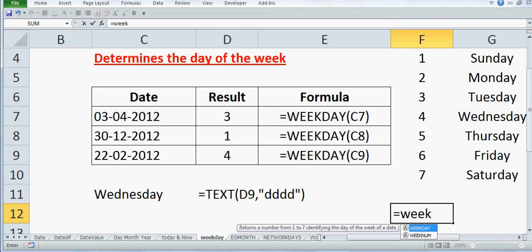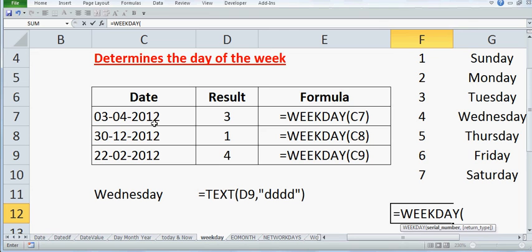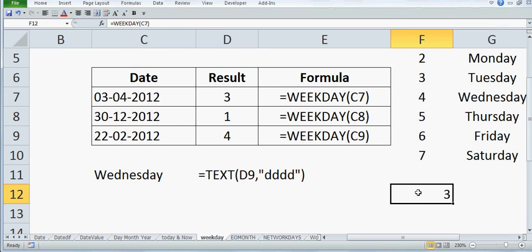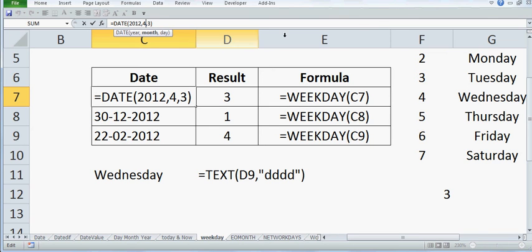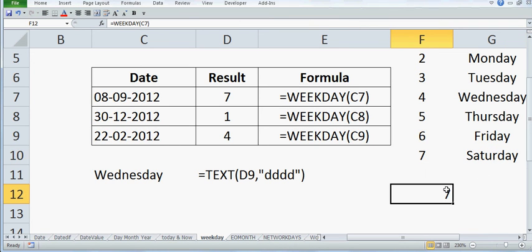So suppose you have been given a date and we'll use the WEEKDAY function. Basically it returns a number from 1 to 7 identifying the day of the week of a date. So WEEKDAY, close the brackets, enter. The result is 3, so that means 3/4/2012 is a Tuesday. This is the way you will be using this function. Now today is a Saturday. I'll try again to show whether it gives the result. Month is 9 and date is 8th. So today it shows Saturday, that is 7.